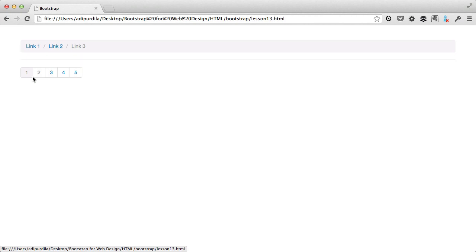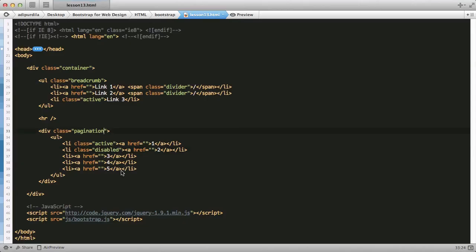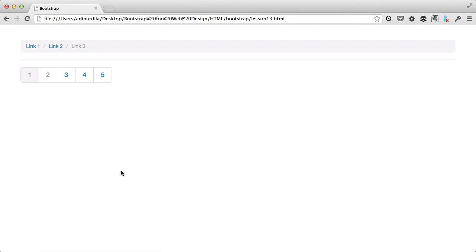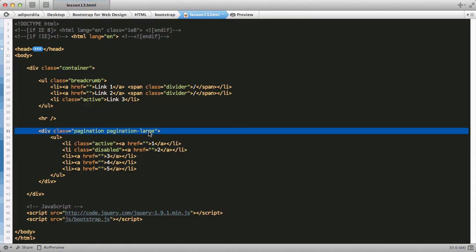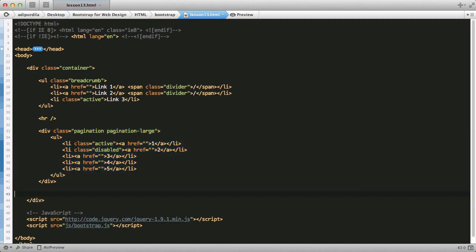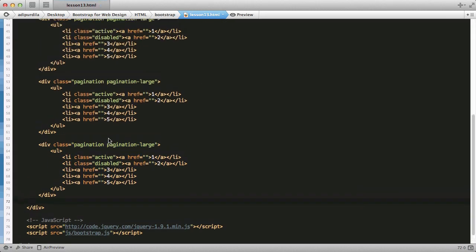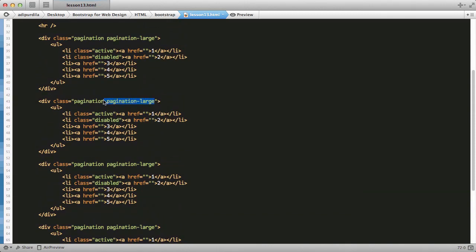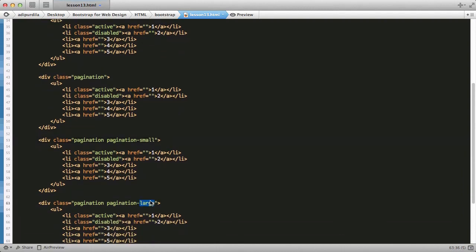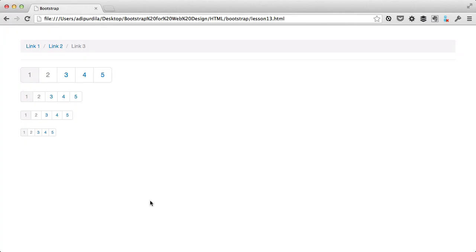Pagination comes in all sizes. You can have large, small, and mini sizes. So let's check it out. I'm gonna add pagination large, and you can see that it's very large. And let's just copy this so you can see the differences between large pagination, normal pagination, small, and mini. And here they are, all of them.